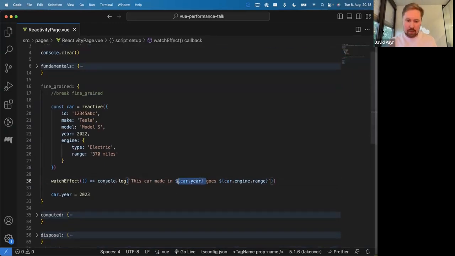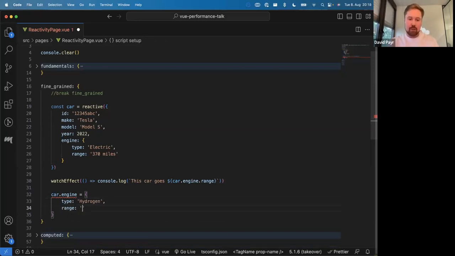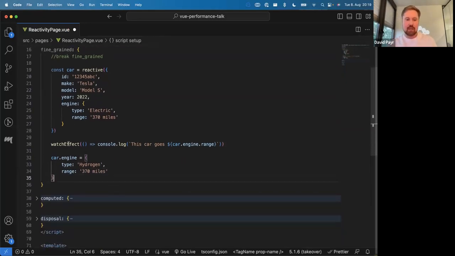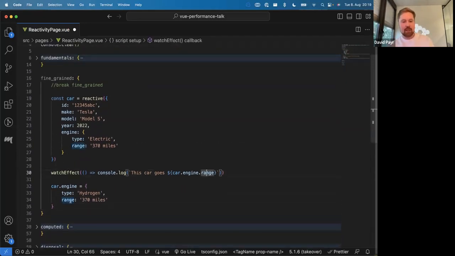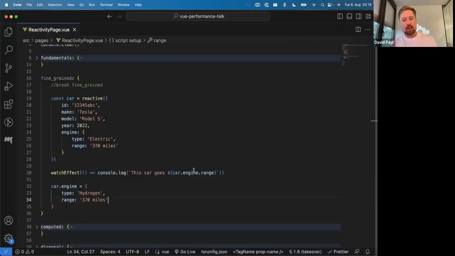But what happens if we overwrite the whole engine? Let's say it's a hydrogen engine, but the range is still 370 miles. One might expect that this doesn't run because the dependency didn't change. But this will actually run a second time. It's because the engine as a whole changed, so it doesn't check again. It just knows this changed somewhere, so we have to run this.